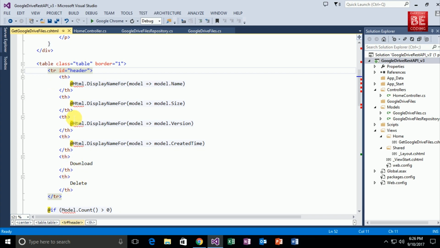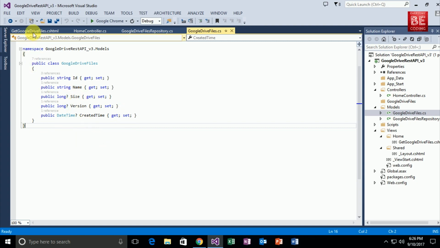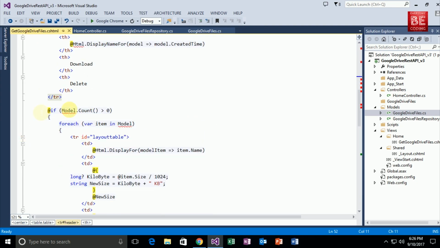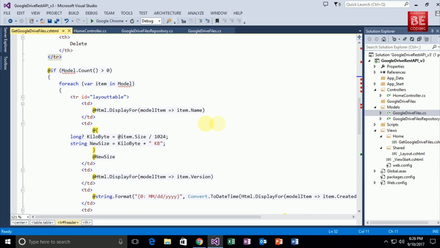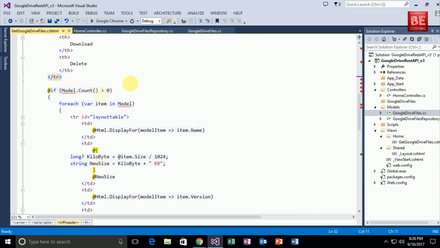Within this tr tag, I specify the properties Model.Name, Model.Size, Model.Version, and Model.CreateTime, as I mentioned within GoogleDriveFiles. After that, within a td section of this table, first we check whether the model that comes from this view is null or not null.